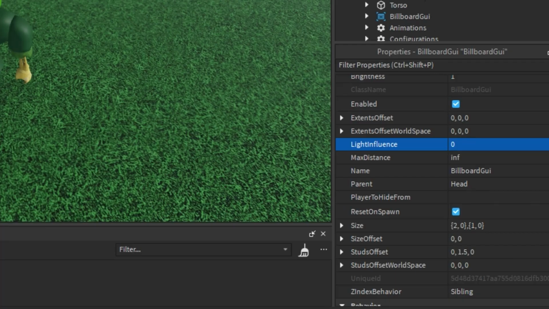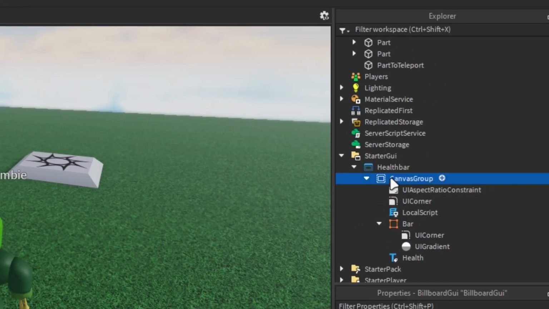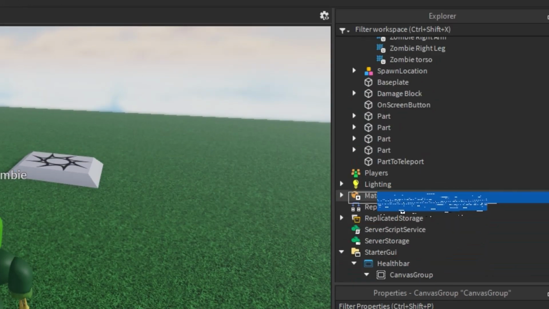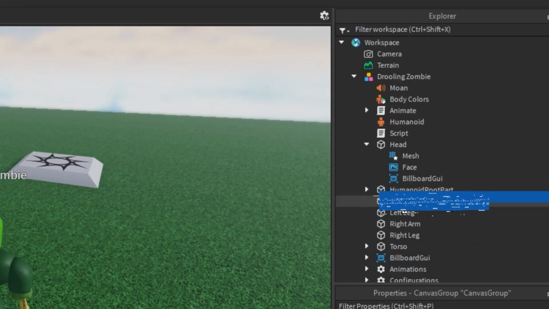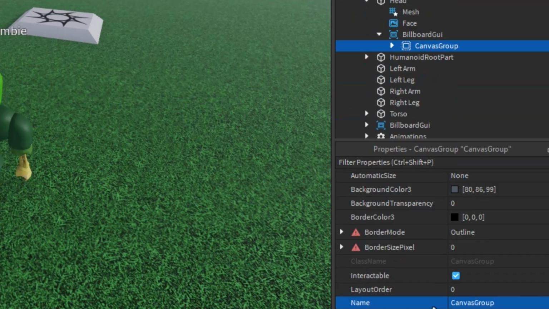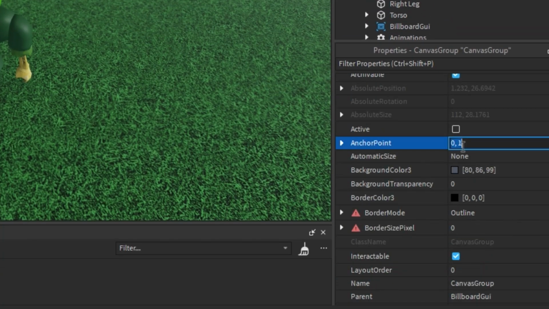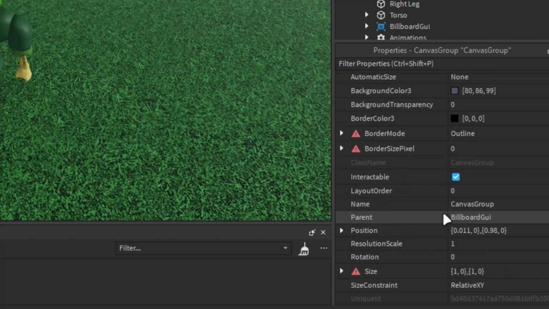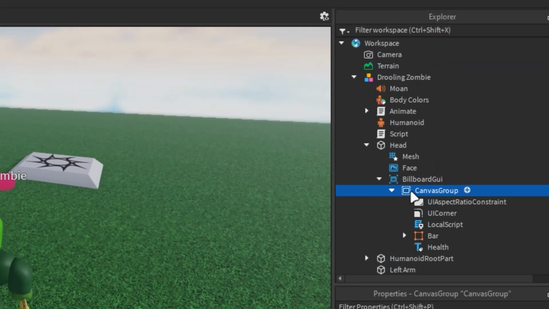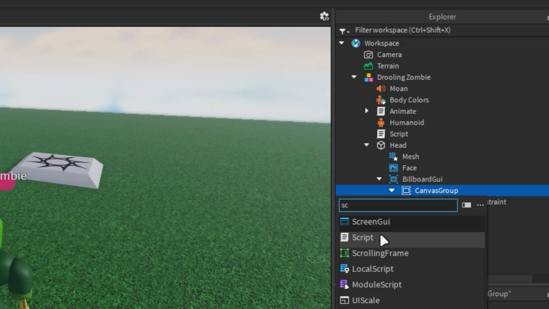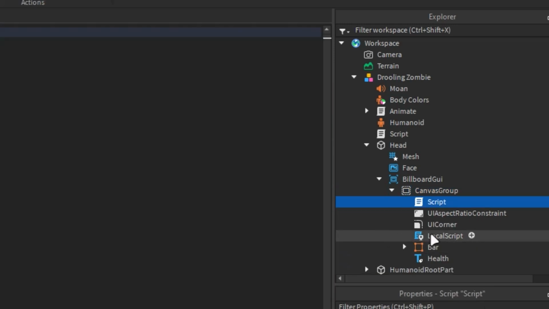Go back to our canvas group, select it and duplicate it, and drag it back to the billboard GUI. Type 1 into its size property to scale it, set the anchor point to 0.5, and type 0.5 into its position property to center it. Currently, there's a local script inside the health bar. Local scripts are client-sided though, so go ahead and add a script to the canvas group.